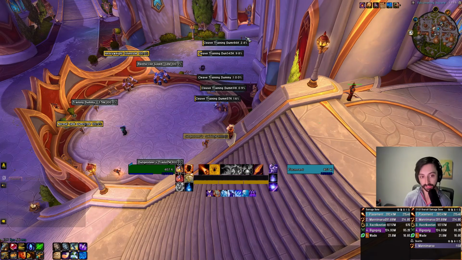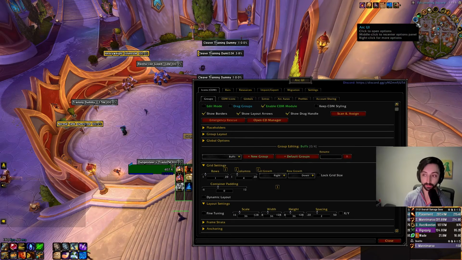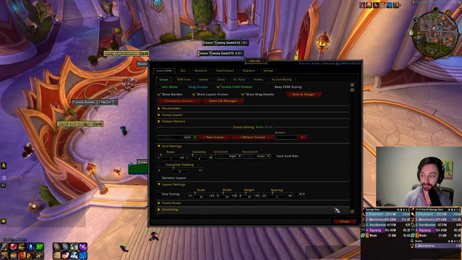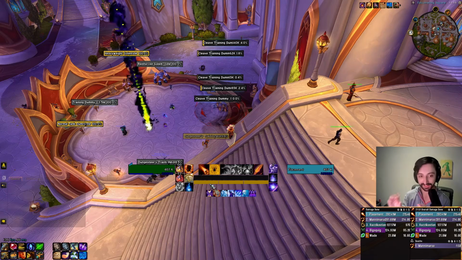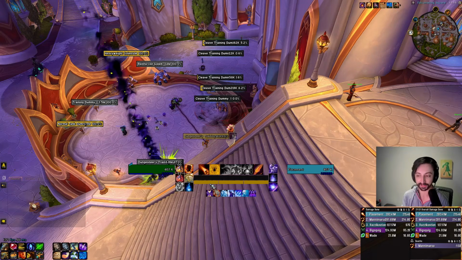Once you have that CDM import done, the add-on you're going to want is called ArcUI. This is what is actually making it look the way that it is and giving us the glorious Fire Blasts as rectangles that I could not live without. Personally, I hate Fire Blasts as a square. Give me rectangles that fill up. It's so much easier to visually parse that information.